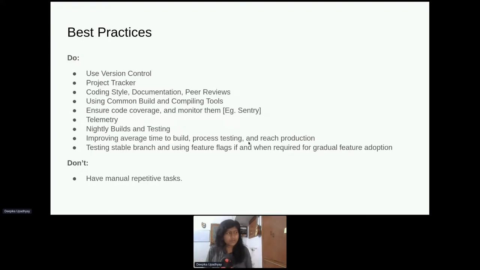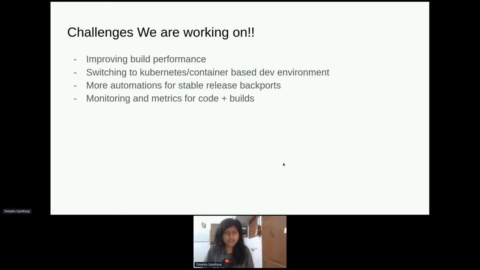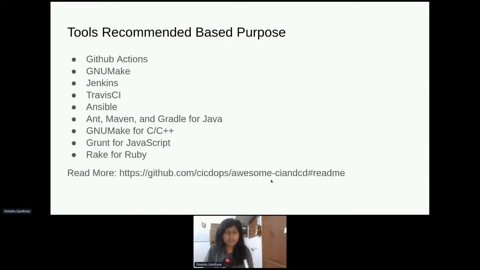Then once you have this enormous pipeline in process, it should evolve to support the increasing workload. So the thought process of constant evolution and constant feedback should always be there. And then use stable branches and feature toggles, as we mentioned. And if you ever find any manual or repetitive tasks, always look forward to automating them and make the user and developer experience smoother. The challenges we are working on is a Kubernetes-based environment. I think we are off time, so I'll drop this, but these are general tools that you can use.